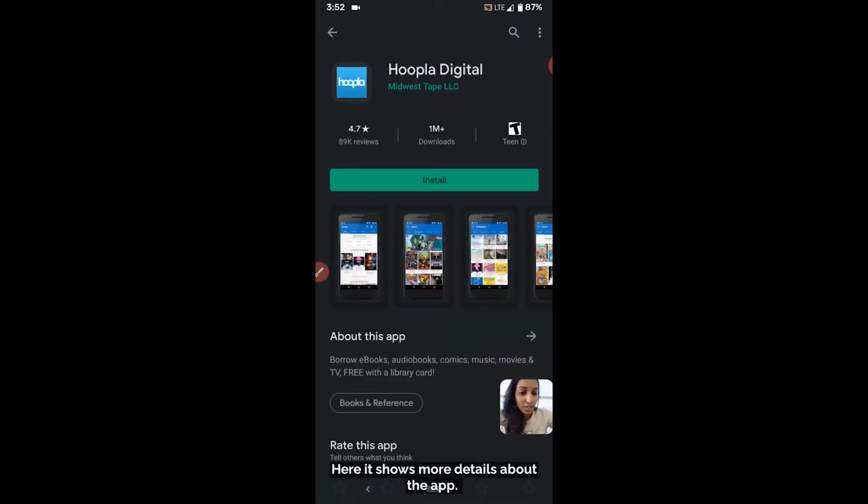Here it shows more details about the app. It has a 4.7 star rating out of 89,000 reviews. It was downloaded 1 million plus times and is recommended for teens and above. Below that is the install button, but before we click on it, we want to learn more about the app. You always want to read about an app before you download it.